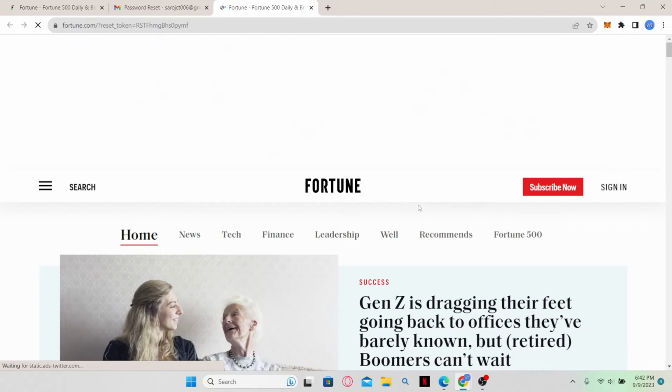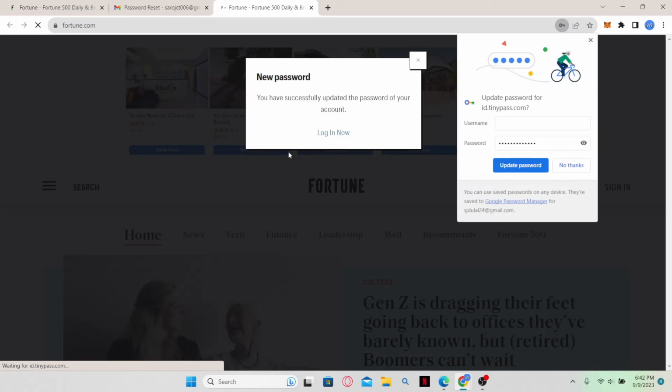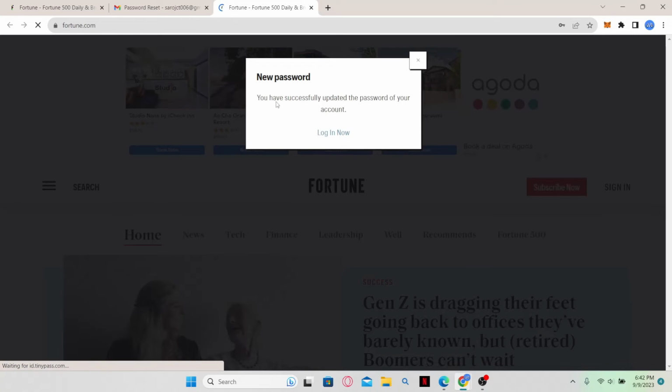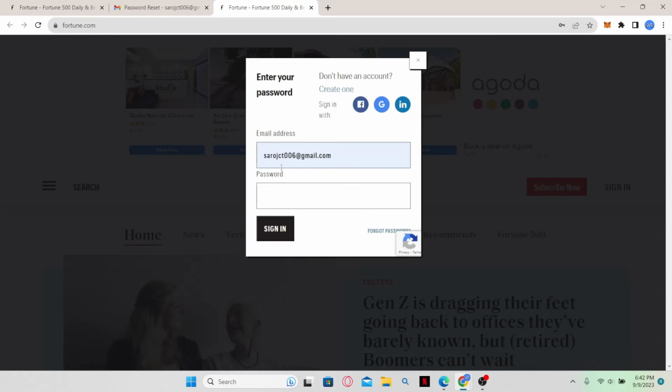Just click on the link and now you will be allowed to set up a new password for your account. Just go ahead and type in your new password and click on the Save Password button. And now you will receive a notification that your password has successfully been changed. You can now click on the Login Now button and proceed with logging into your account using your new password.